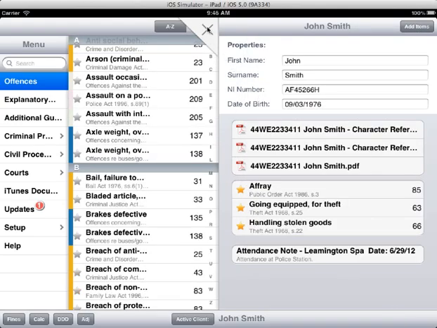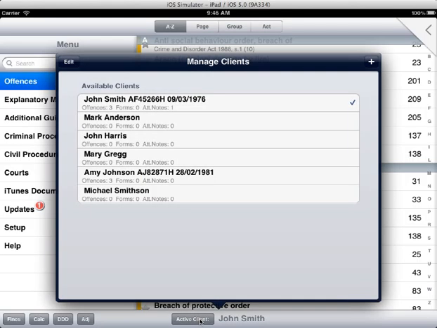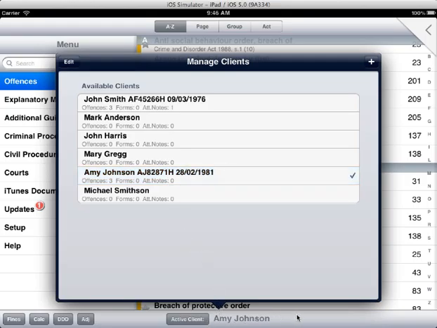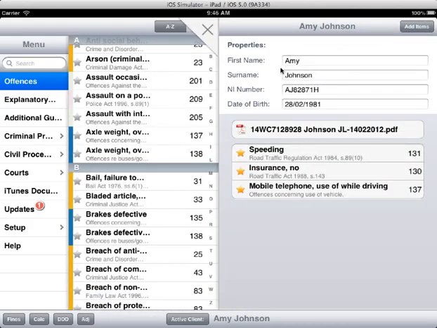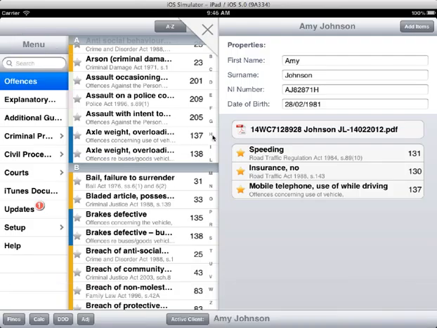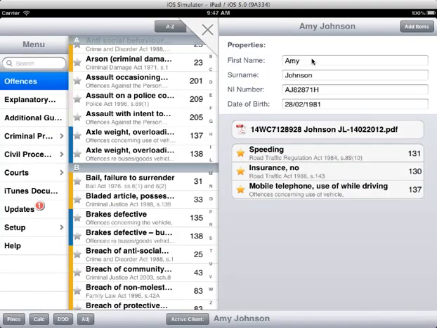Once we've finished with a particular client hearing, we can then switch over to another client so that any favourites now marked go against this particular record. So a new client, this happens to be a speeding, no insurance, and mobile phone, and we can see that gives us a link directly to those offences for support of our case in court. That's a quick introduction to the Advocate app.